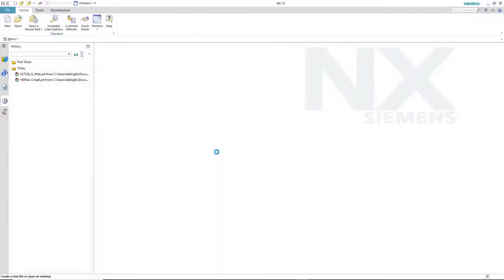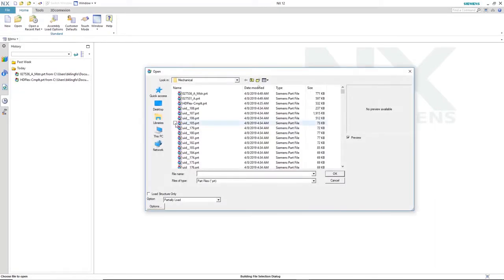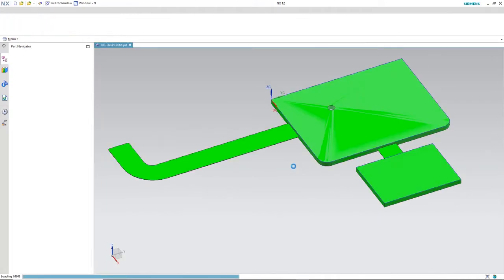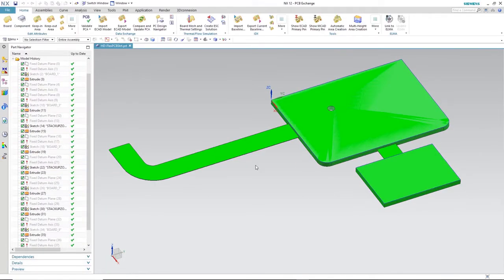To create the board and flex areas for this design, we'll be importing intelligent data from our mechanical engineer who is using NX. Most designs are started from drawings, which is time-consuming to reproduce and error-prone.